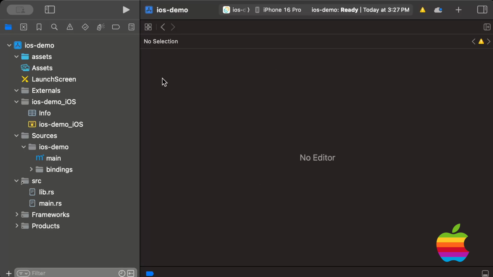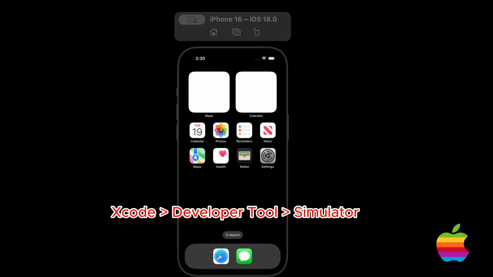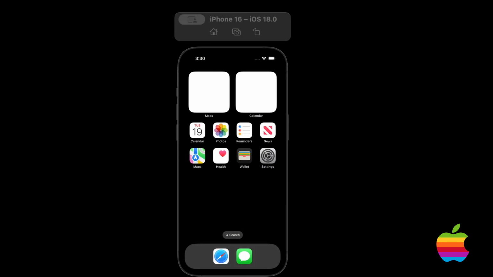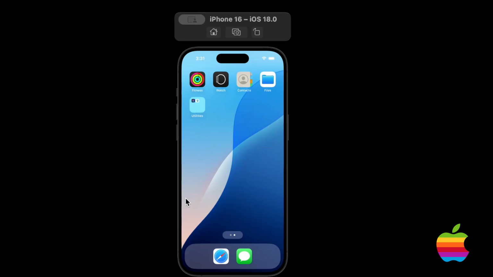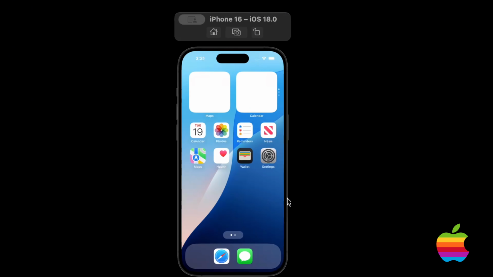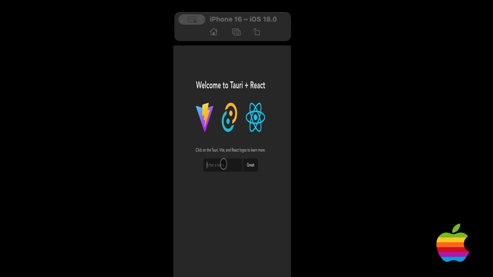Then you can close this, and all we have to do is open our virtual device or just press the run button. Head to your Xcode developer tools, and from there you can open a simulator. I've just selected iPhone 16. You can select any other device. This should run how a typical iOS device would run on the physical device, and then just press the run button to run your application. We type, let's say, a semicolon, and press greet. See, it says hello, semicolon, you have been greeted from Rust, our default Tauri command.